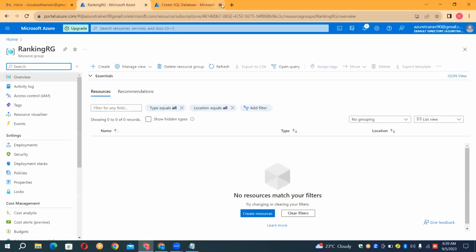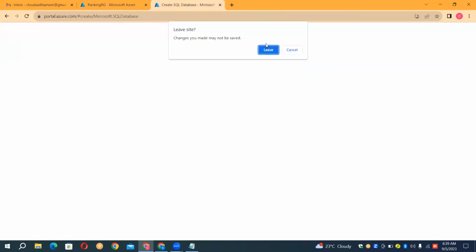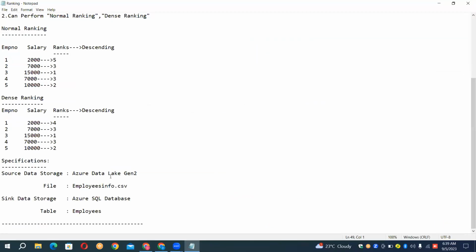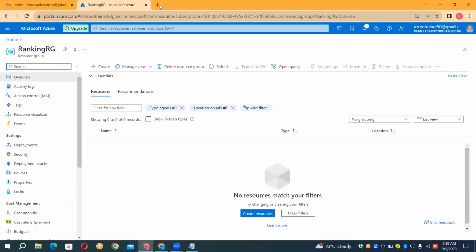Anyways, what is my source? Guys, everyone, my source is ADLS Gen 2 and my target is Azure SQL database. So for that, let's create it here first. Create the source. My source is ADLS Gen 2, right?